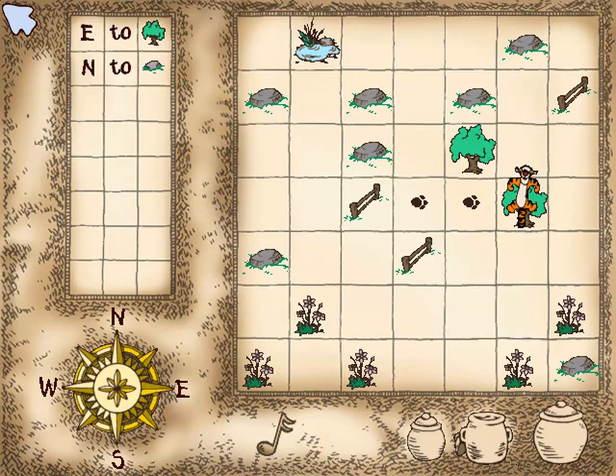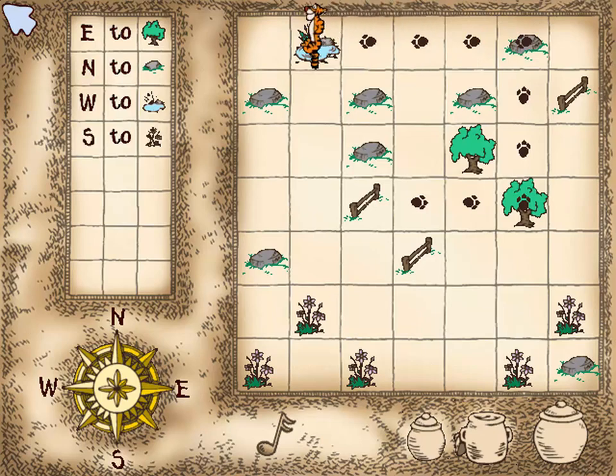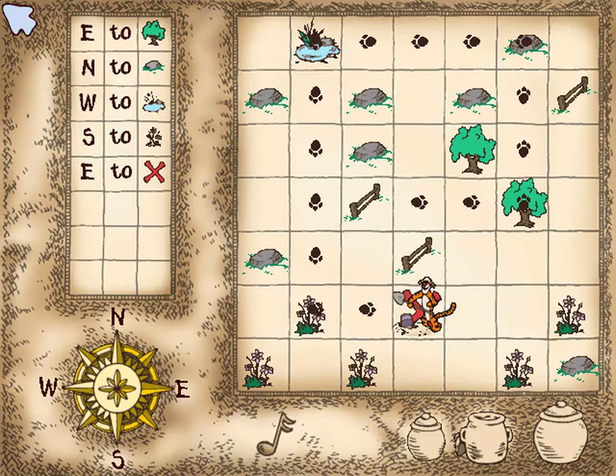Go north to the rock. Go west to the pond. I think our luck is changing. Go south to the flower patch. Go east to the X that marks the spot. Honey, we'll have to save that for my old pal Pooh Bear.